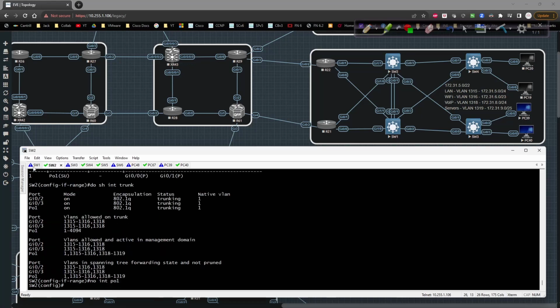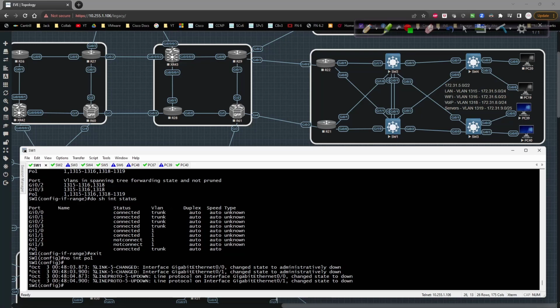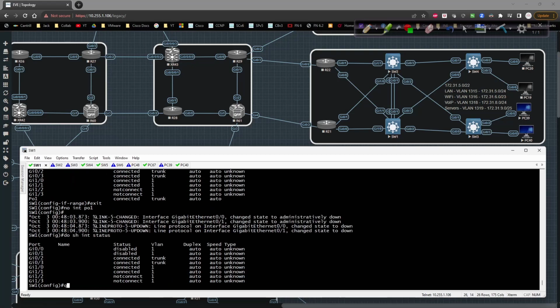Go back to switch 1. The interfaces will flap, and then they will come back online momentarily once they start to recover. Usually takes a couple of moments. So do show interface status disabled. Okay, so do show run interface gig 0/0 through 1.